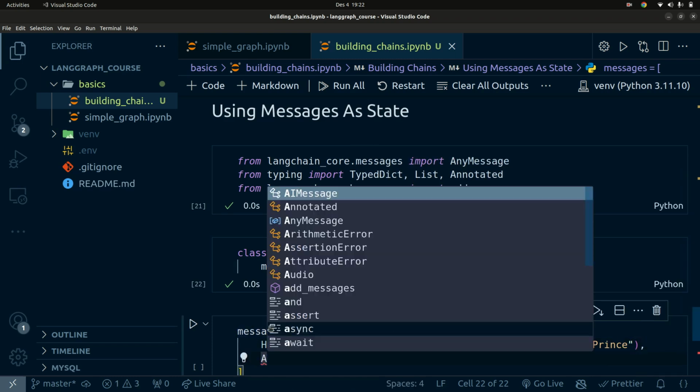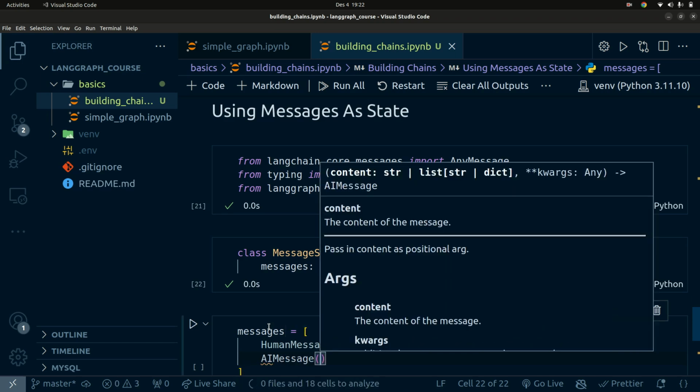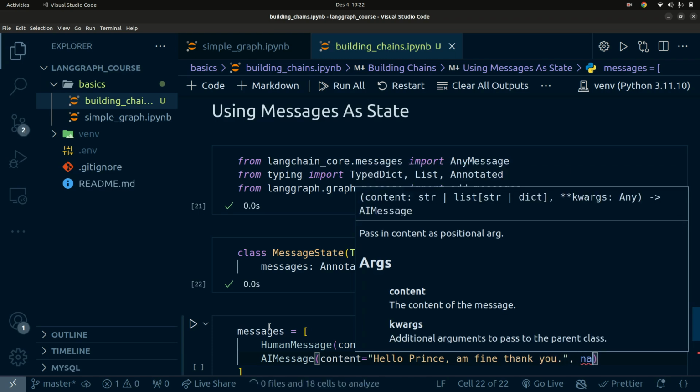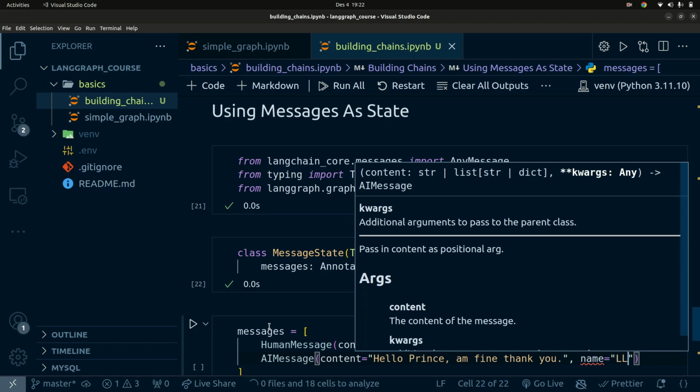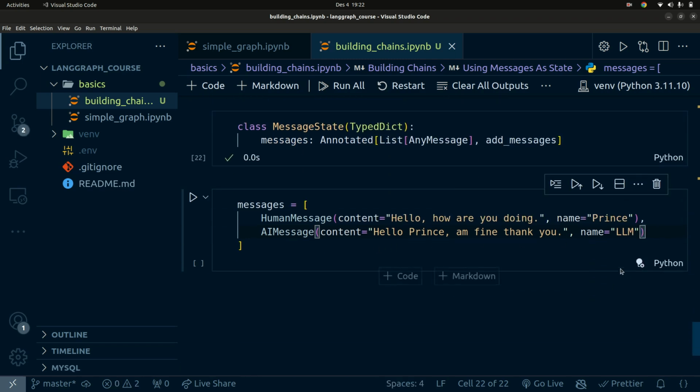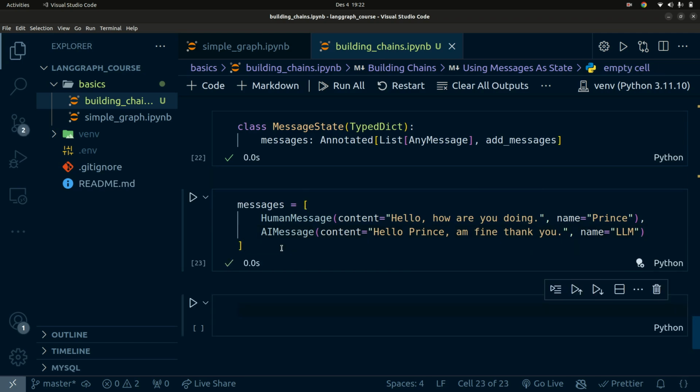So for the AI, you're also going to have an AI message, and it's going to have a content, and this is the AI responding to me. So hello Prince, I'm fine. Thank you. That's it. And then you're going to give it a name right here, and the name is going to be LLM. That's basically it. Okay, so I have these two messages, very plain and simple. Once I have these two messages, let me run this. Okay, those two messages have been created.